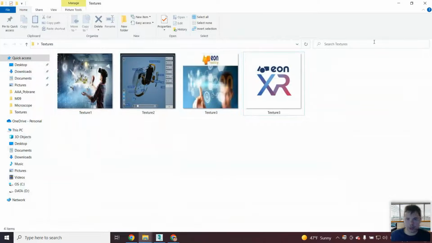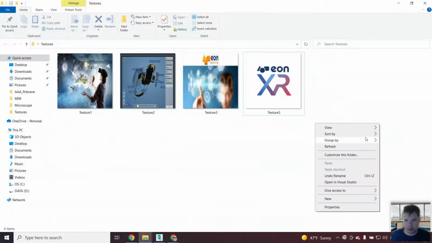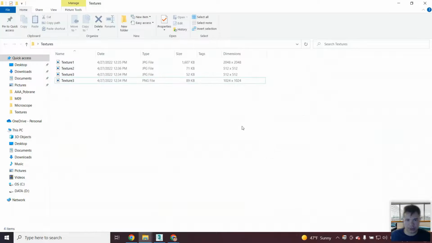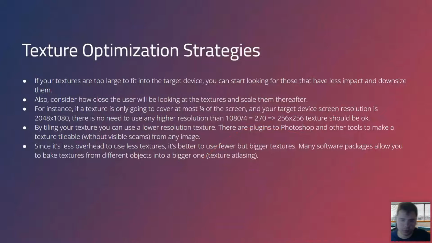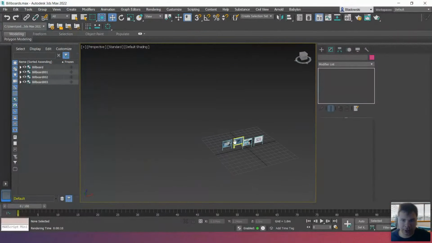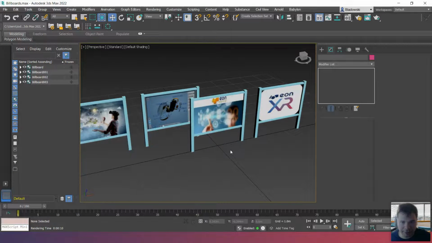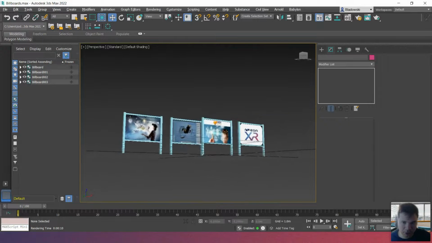So I have now 4 textures. You can see the square. I can go to the details and see the dimensions. I can see the size of them. So all looking good. Let's go back to 3D Max and you can see everything is the same as it was, just fine.